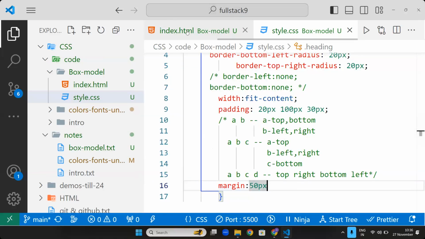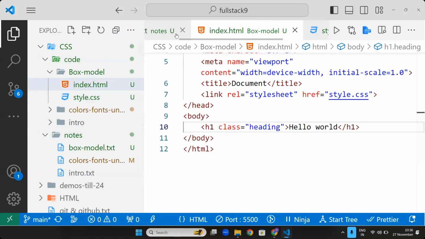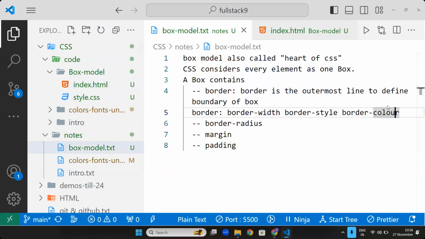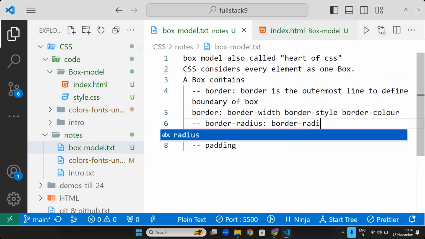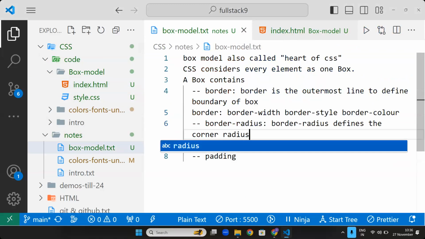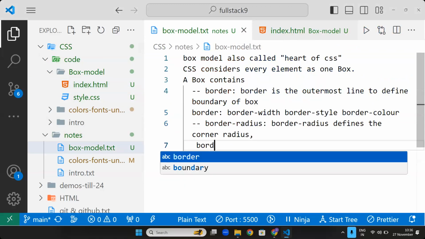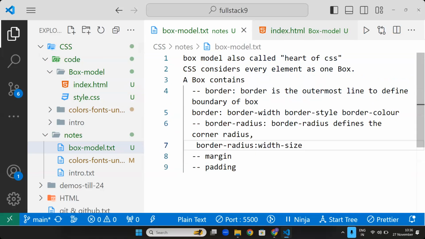Now you go here. Let's note everything down. Next, border radius. Border radius defines the corner radius. You will give whatever size you want. How much radius you want, that size you will give.